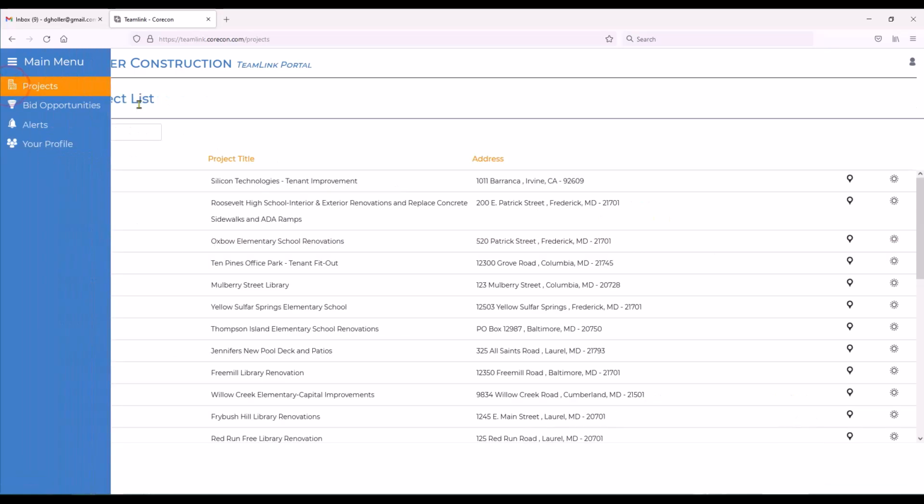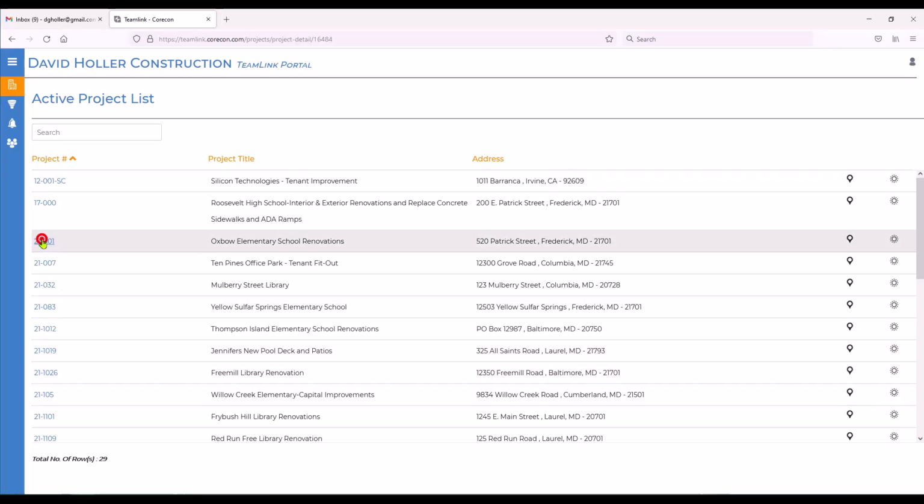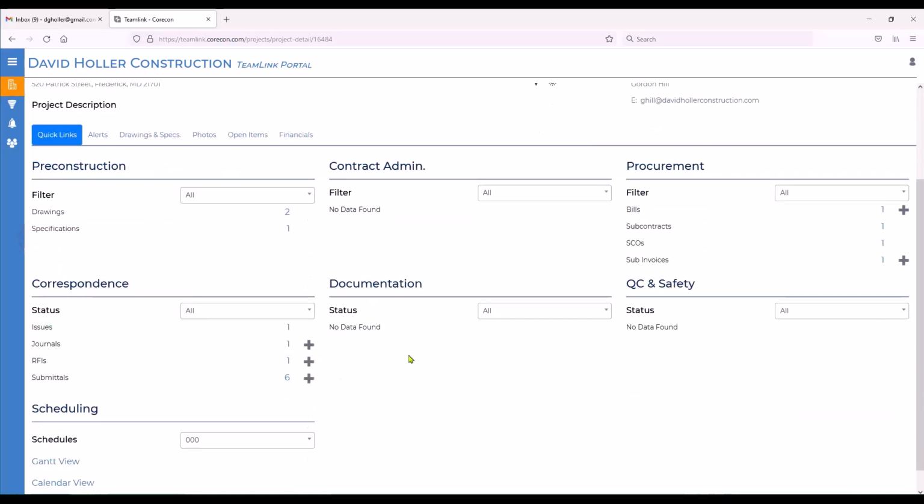Once you've logged in, again, we encourage you to go to your profile and update your password to something familiar. Back to projects. All the projects that you've been granted access to will appear. If we open one of those projects, you'll be able to see any record or transaction referencing your company that you've already been granted access to. If you are a supplier and a purchase order was issued by the Corcon contractor, you'll be able to enter a bill manually through the TeamLink portal. Simply click the plus sign.